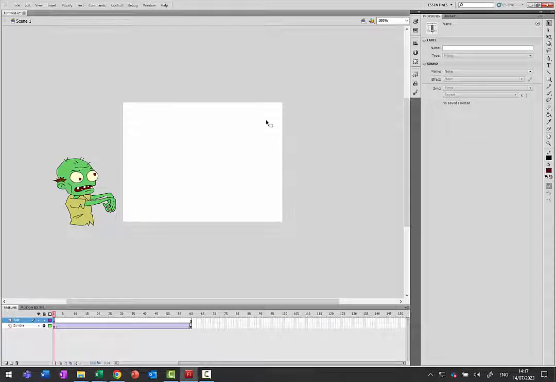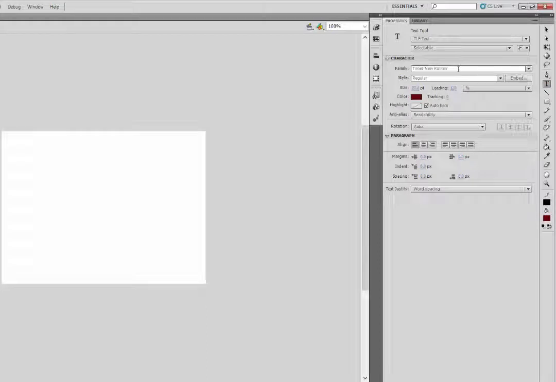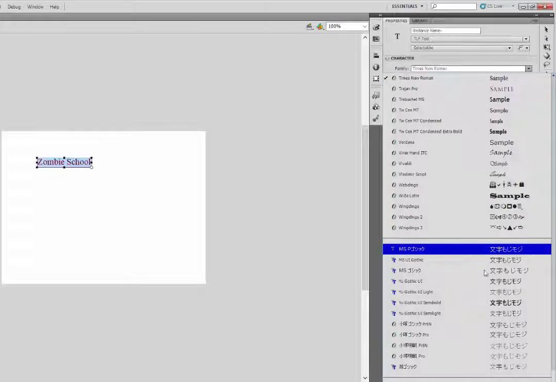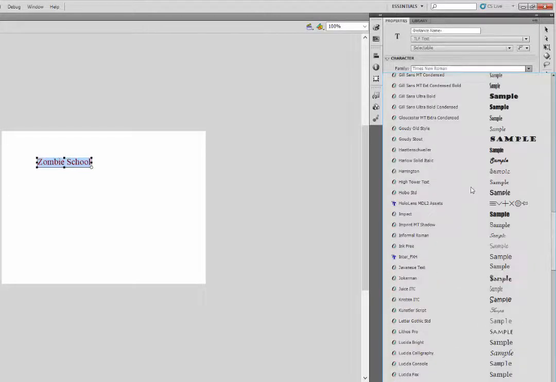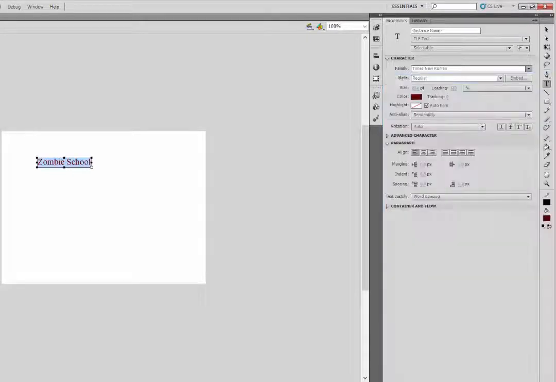So I'm going to go to the very start of the animation, and I want it to say Zombie School across the top. So I'm going to click on the text tool, and I'm going to just click somewhere onto the screen, and I'm going to type in Zombie School, and it's not very nice writing as you can see at the moment. So I'm going to highlight that, and I'm going to change it to something more appropriate. For example, I think there's one called Chiller. So let's just have a little look, that might be more appropriate. So I'm going to change that to Chiller.